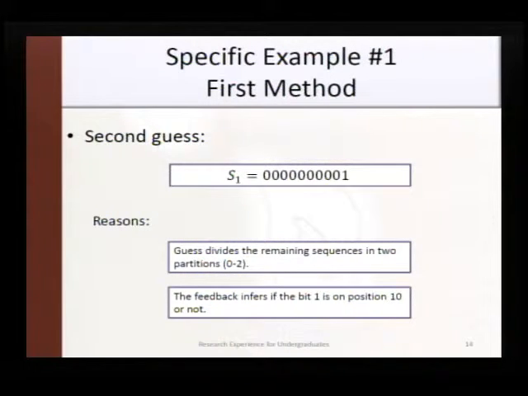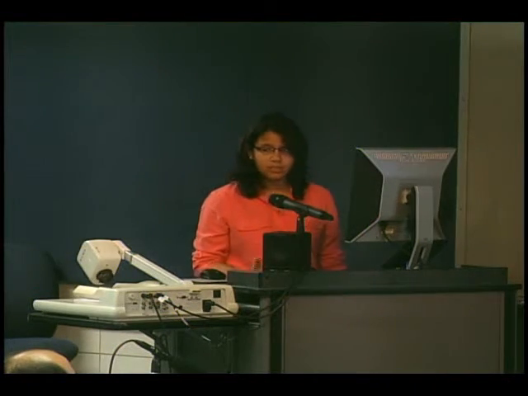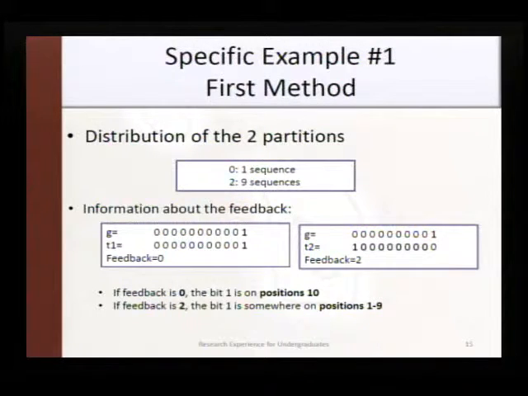The only feedback that I get from this method is whether this is the right guess or not. That means it will divide the partition in two: if my feedback is 0, that's the correct sequence, but if the feedback is 2, I'll have 9 sequences remaining. Here it's just a bitwise comparison where my feedback can be 0 or 2, because the 1 can be in any of these positions. If my feedback is 0, the bit 1 is in position 10, and if the feedback is 2, it is somewhere in positions 1 to 9.